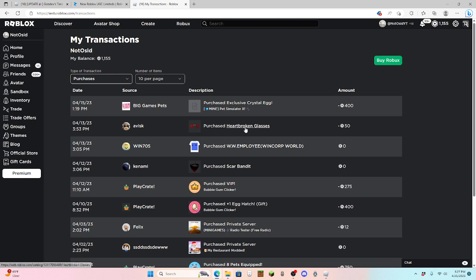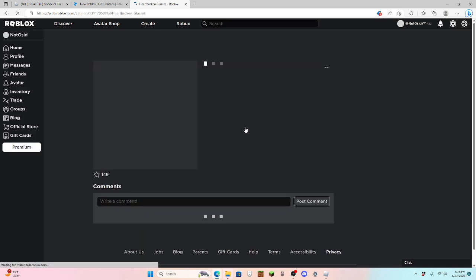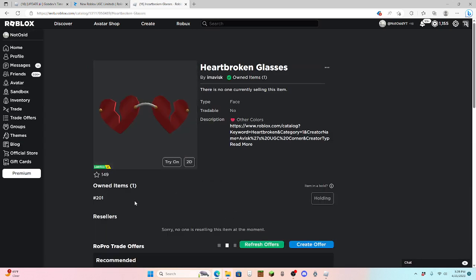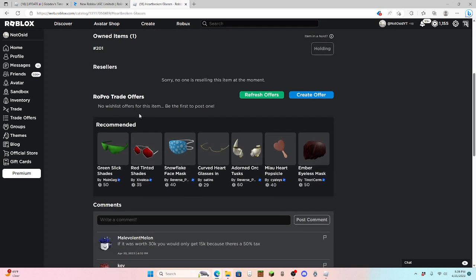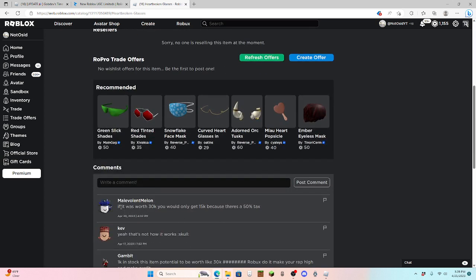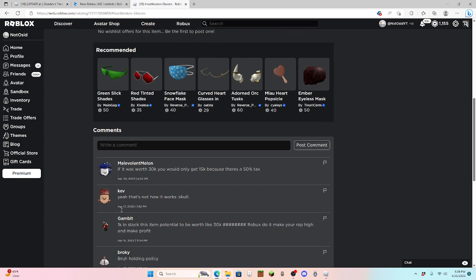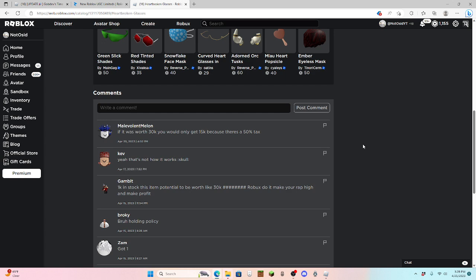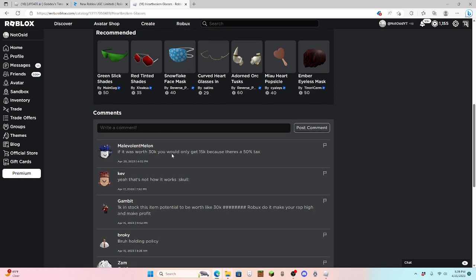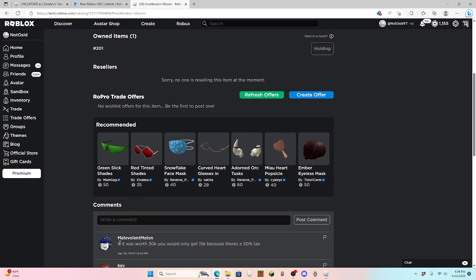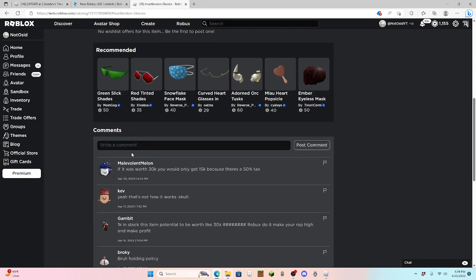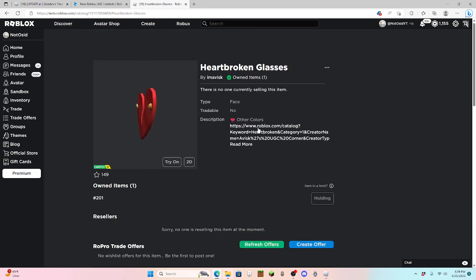Yeah, I see it. Heartbroken glasses. I don't know why I spent 50 Robux on this. Oh wait, look at this. I don't know if it's actually real or not. Look at this, 1k in stock. It could be worth 30k, but it's not going to be worth 30k though. And if it was worth 30k, as the item's expanding, you'd only get 15k because of the 50% tax. Roblox hates everyone, they're making it hard to make Robux.